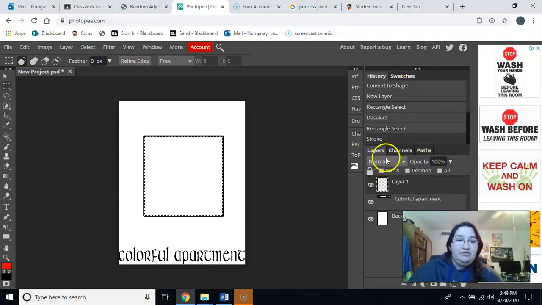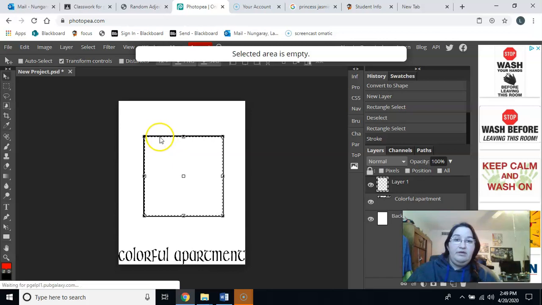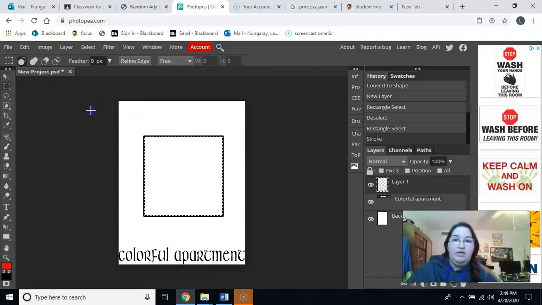Now at this point, it's on a new layer. You can move that wherever you want. Oops. Make sure you unselect your item if you want to move it, make sure to unselect it.